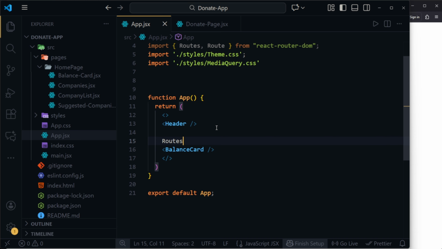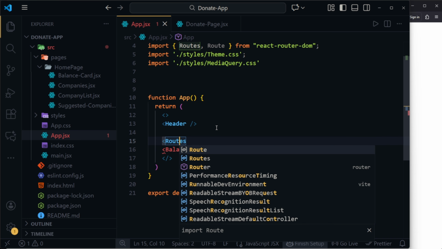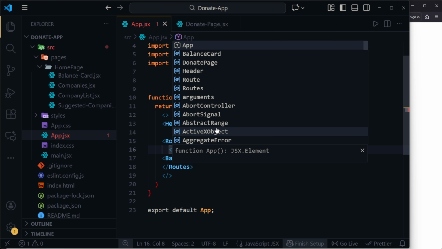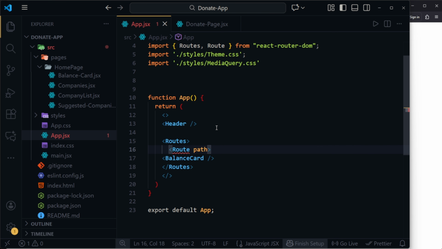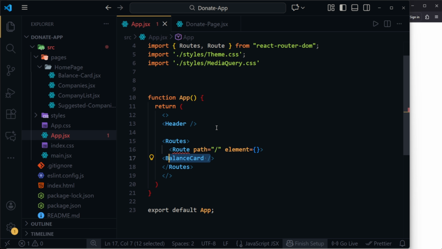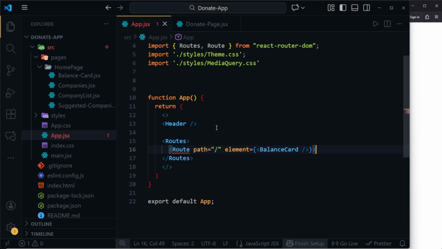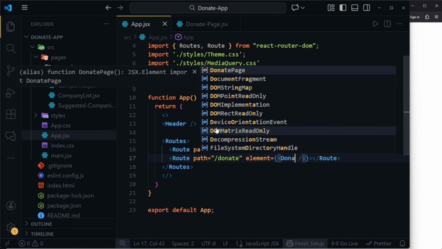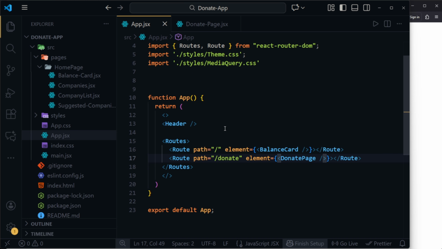Once Route is imported, add Routes inside the app component. Inside Routes, we'll keep the balance card. Then, add a Route and define the path. We'll set the path to slash since this is our home page. For the element, we'll use balance card. This means when the path is slash, it will show the home page. Next, we'll create another route for the donate page. Set the path to /donate and use donate page as the element. Now, when someone visits /donate, they will see the donate page.